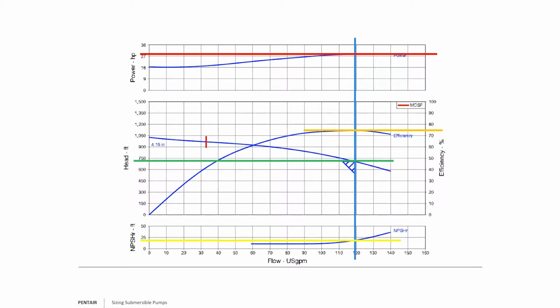Finally, my net positive suction head, which I already told you was 18 point something. But if I looked at this curve, would I get 18.38? No. I would guess. I'd call it 20.